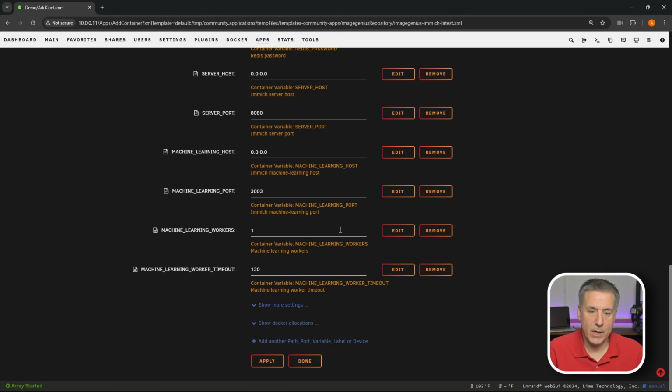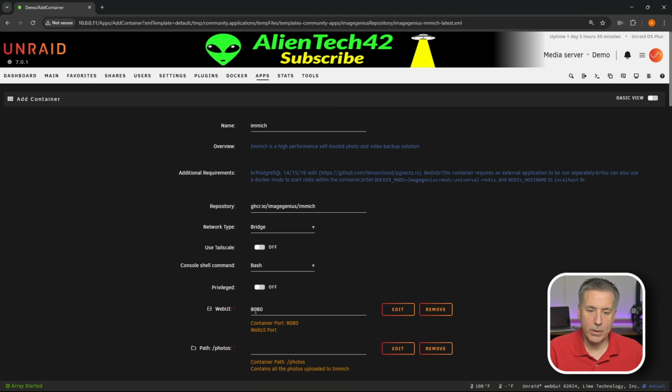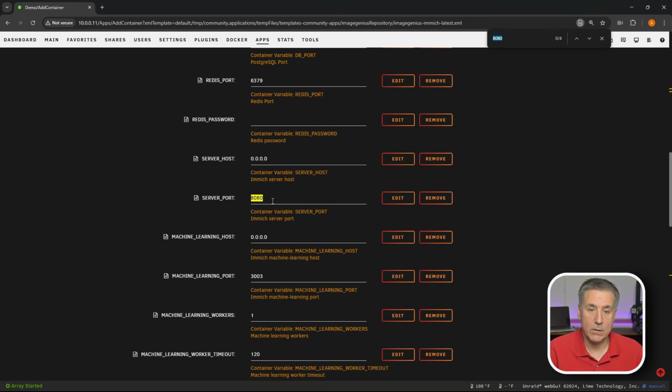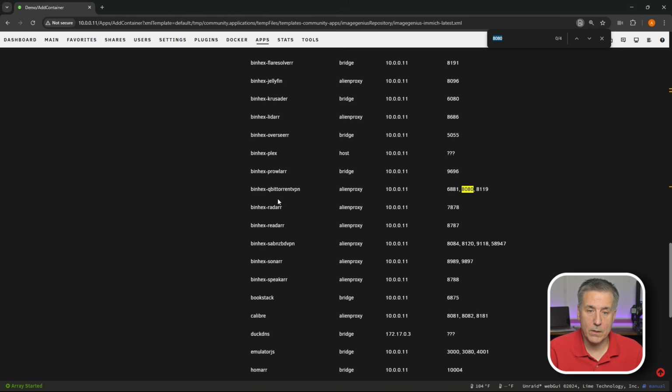Once again, I'm going to scroll all the way down. Then I'll expand to show Docker allocations. Scroll back up. In the web UI port here, 8080, I'm going to double click on it. Control F to search for it. Finds 4, so most likely it's in use somewhere. 1, 2. Scrolling down. Server port there. And you'll see it is in use by the Binhex Qubit Torrent VPN. And I know from past experience that the port number I'm going to use is 8086 because that one's free.